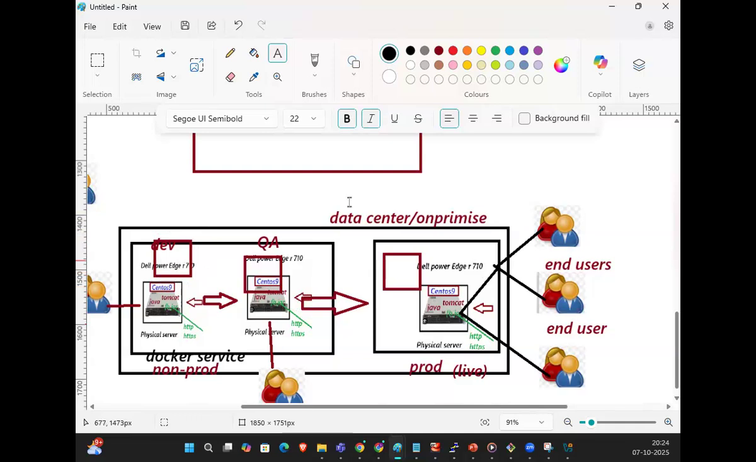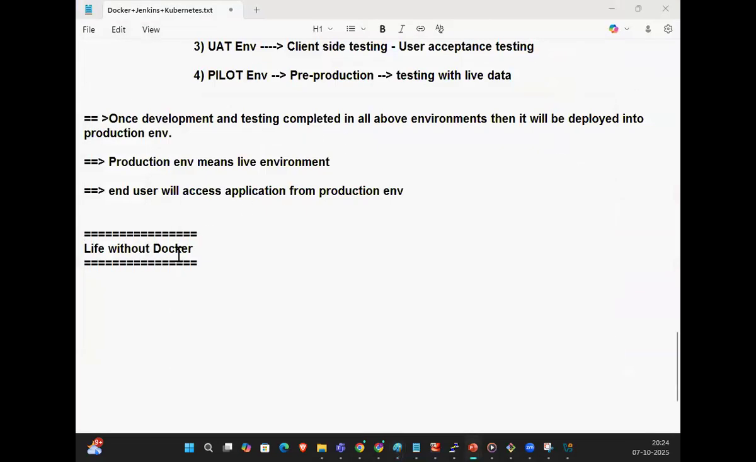So now we understood, guys: life without Docker and life with Docker. Life without Docker, we need to install the required software in all the environments to run the application. We need to make sure we are using the same software versions in all the environments. If any software version does not match, then the application execution may fail. If you want to run our application on multiple machines, then we have to install the required software on all those machines, which is a hectic task.